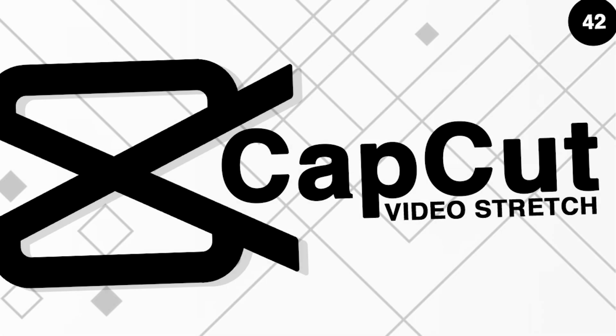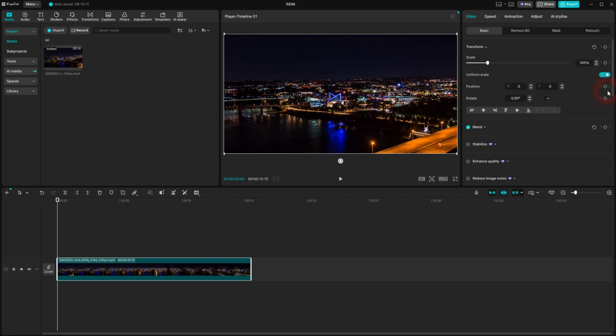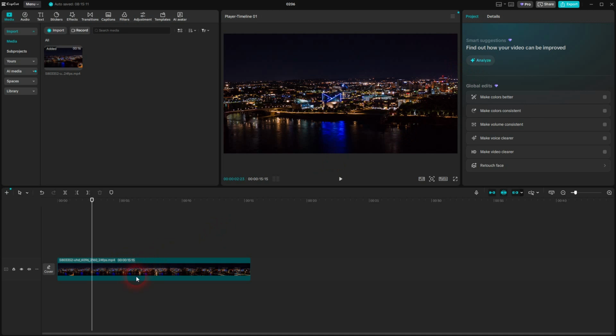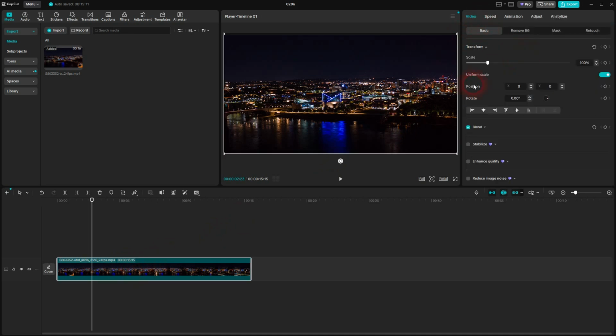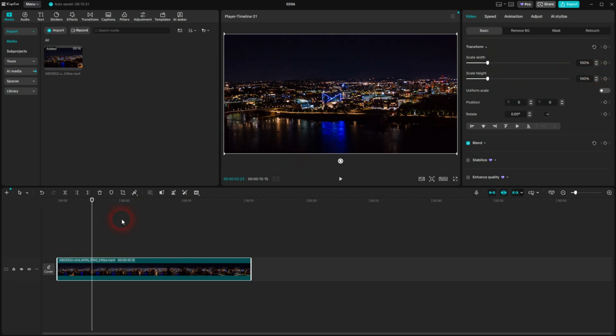Let me show you how to create a video stretch animation. So we'll go back to the uniform scale that I've shown in the last video. Just make sure that the clip in the timeline is selected, and then you can see Video Basic, and under Transform, open the drop down. If you can't see it, you see the uniform scale. Uncheck it, and then width and height are detached.